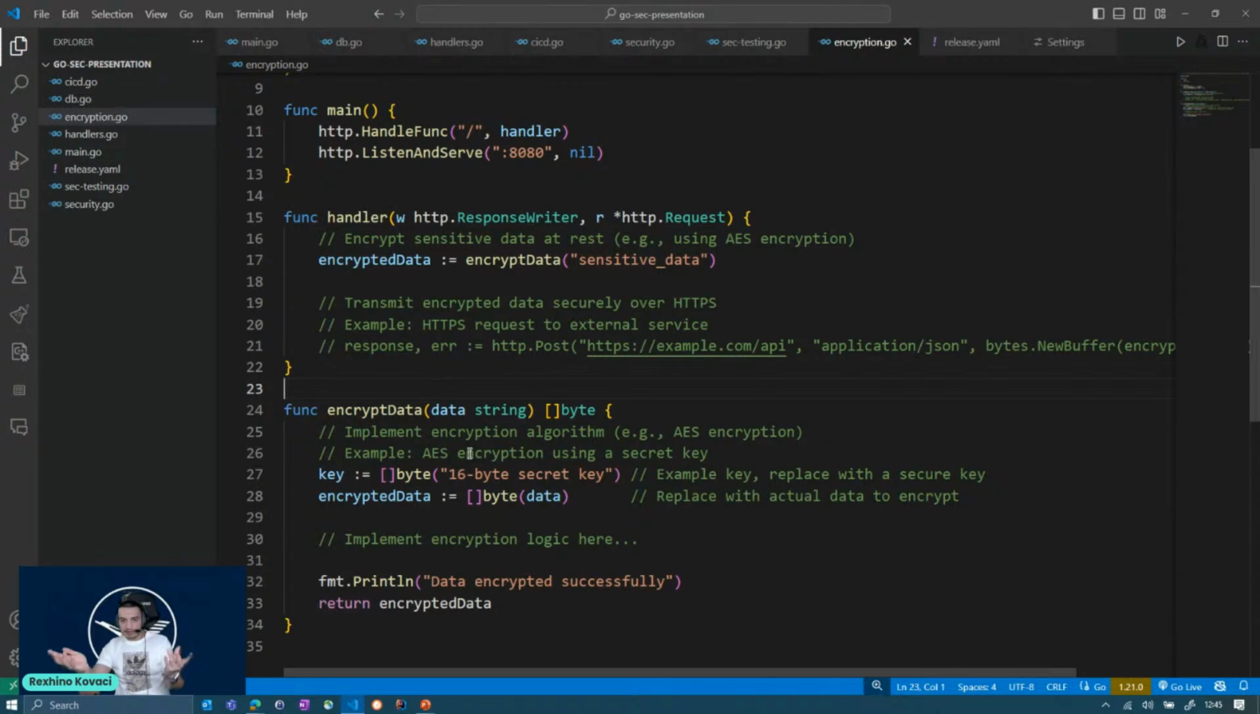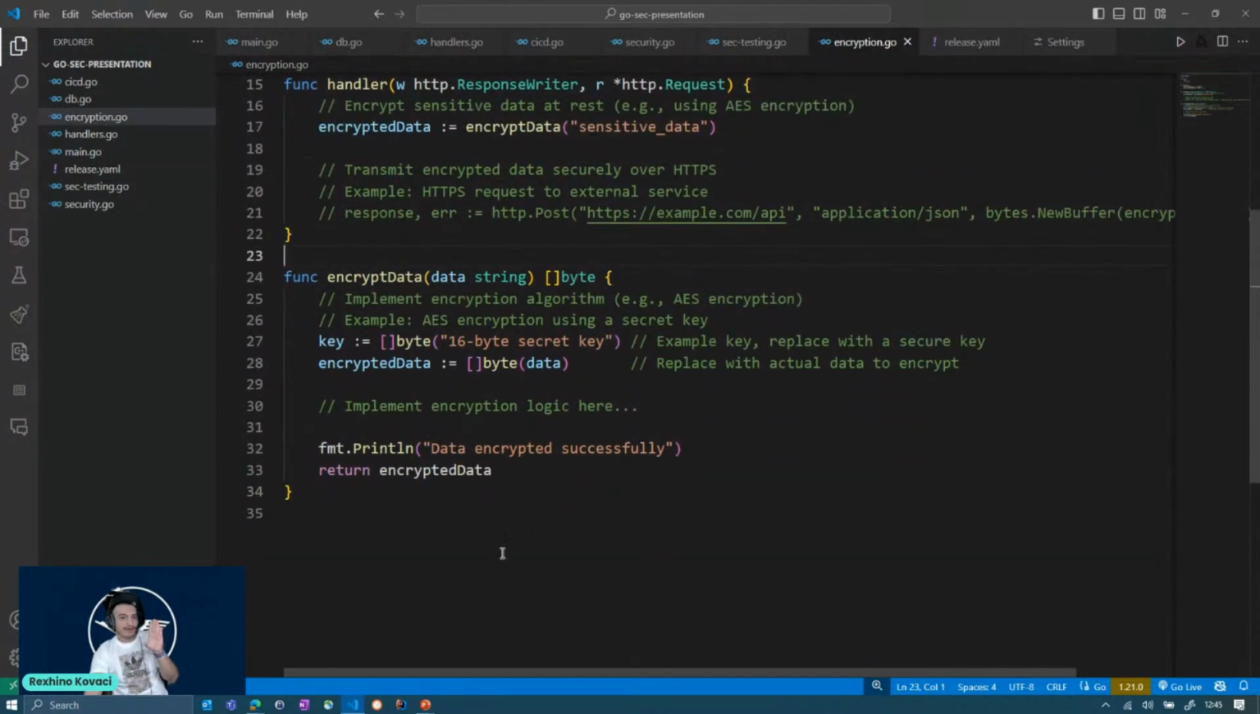So we get the sensitive underlying data, and we encrypt it. This encryption will use a 16-byte secret key. So it's a really hexadecimal key that will keep you safe for this kind of encryption. And everything goes well. We have handled this error really well, encrypted successfully.